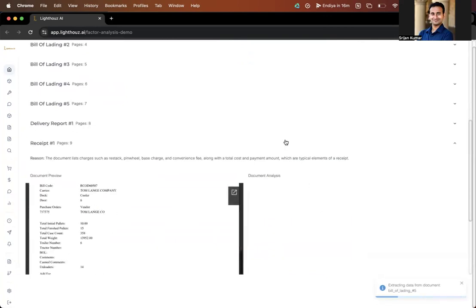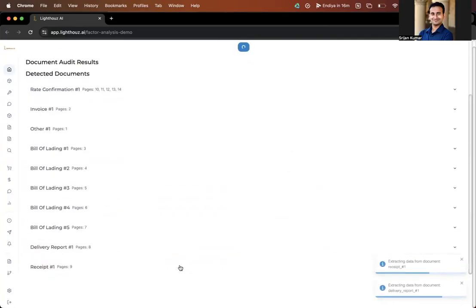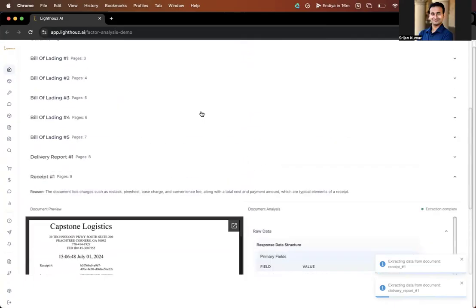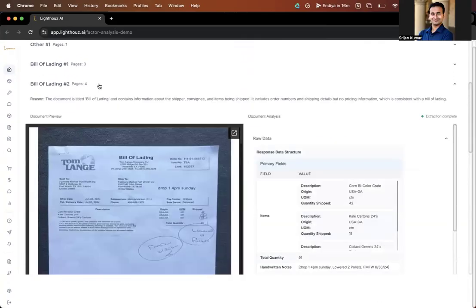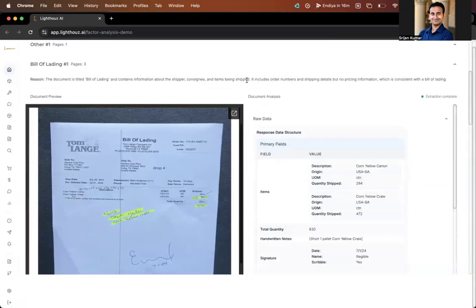So this is the first step that's completed. Next, what it does is it literally looks at each of these documents, and our AI system extracts out all the information that it can from each of them.